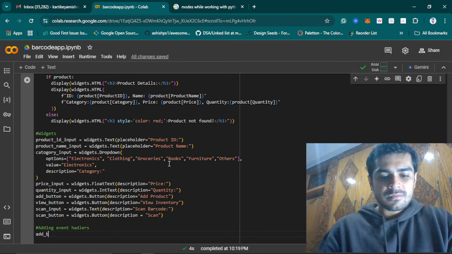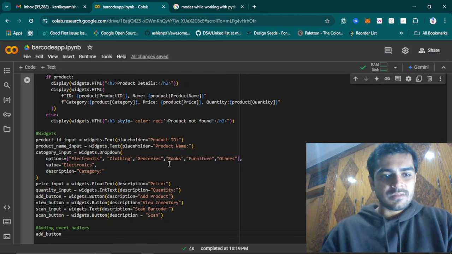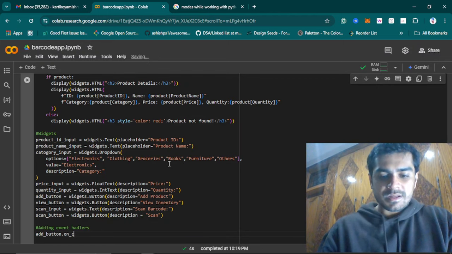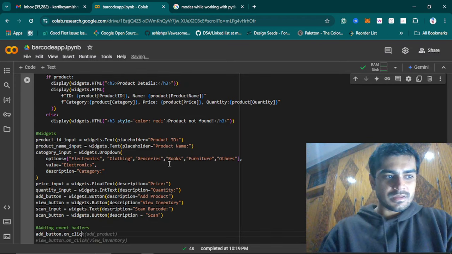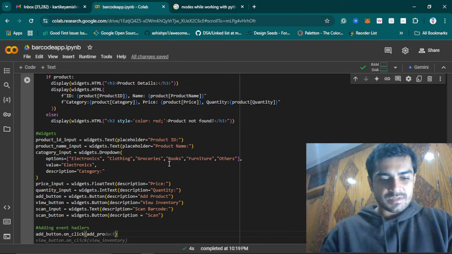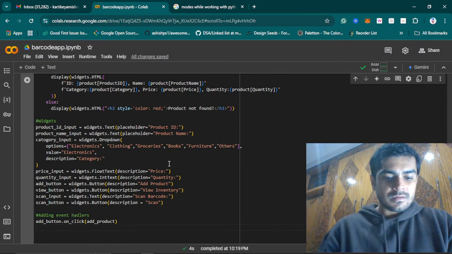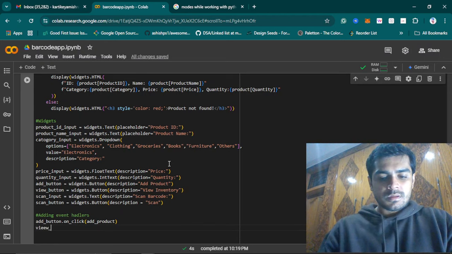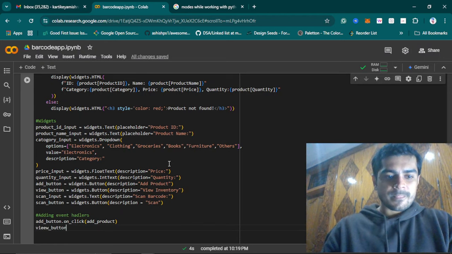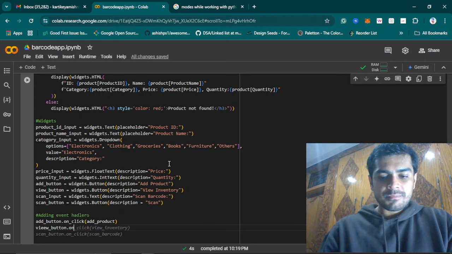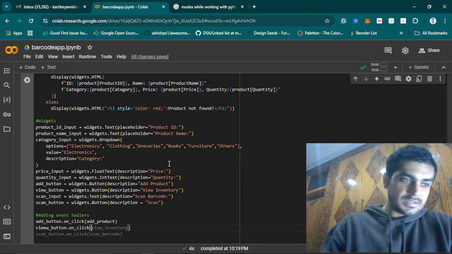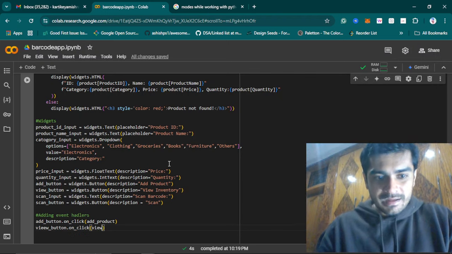So add button event will be there. So what will happen? When the add button is clicked, basically on click event, it will add the product which we have made. Like we made a function above. Then when the view button is clicked, the event that will happen is, very smartly, view inventory.